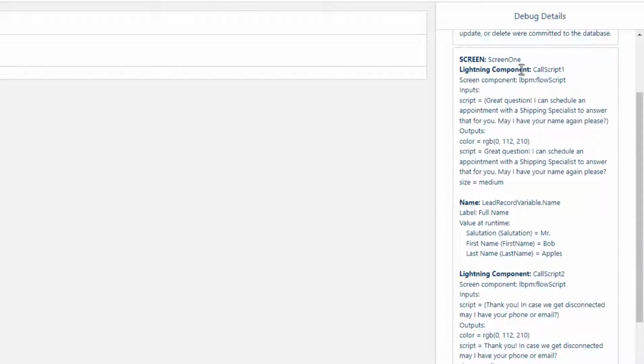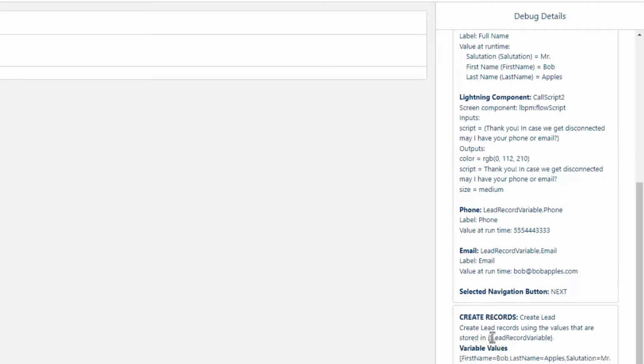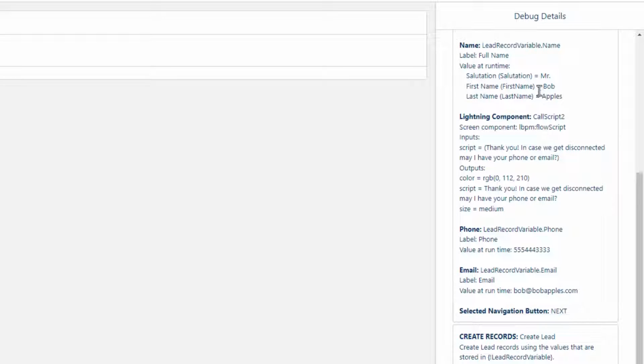We see that our screen loaded and all the information was collected and it was all added to the lead record variable. And if you look closely here in the debug log, you can see that it's lead record variable dot name. And then this is how it was populated. And then we have lead record variable dot phone. And this was the value. And then lead record variable dot email. And I wanna make it really clear that inside the lead record variable, every single one of the fields kind of exists independently and you can populate them all manually.